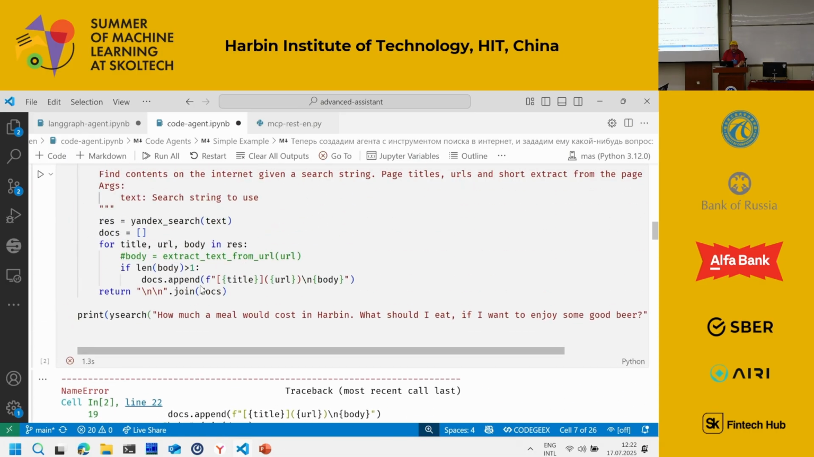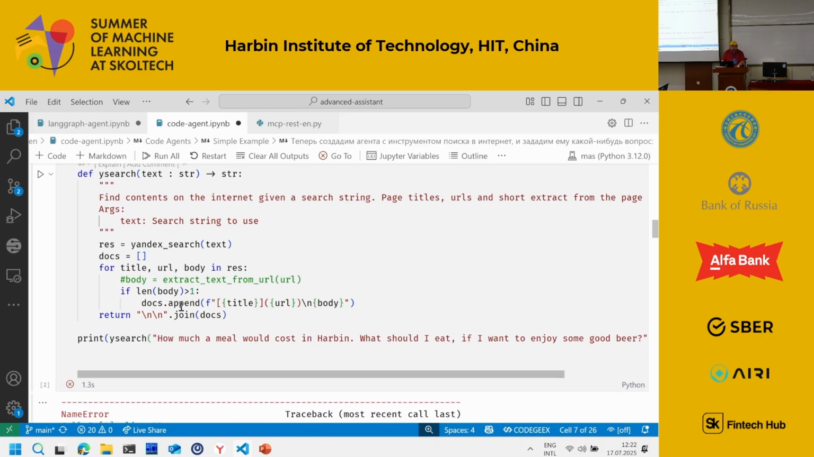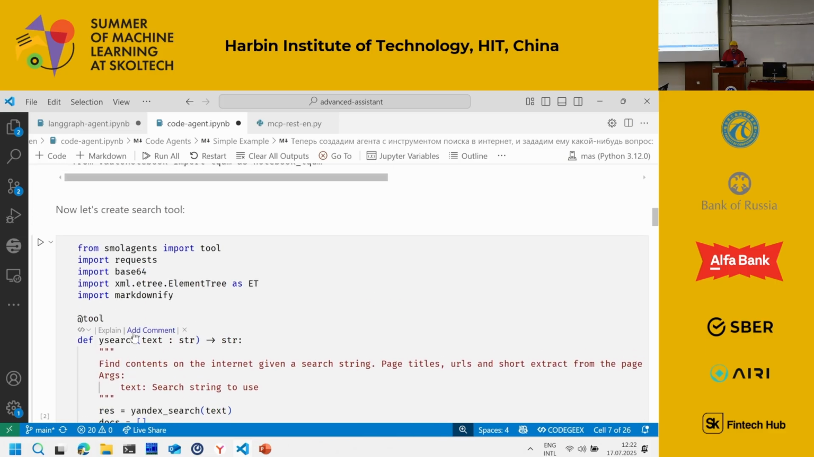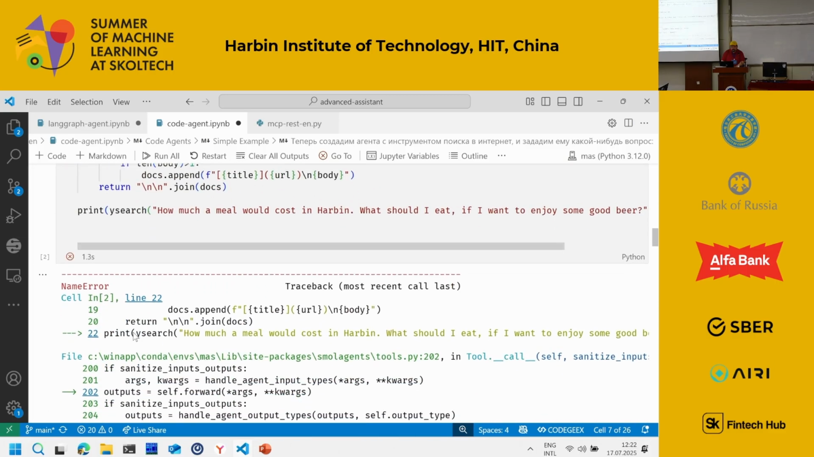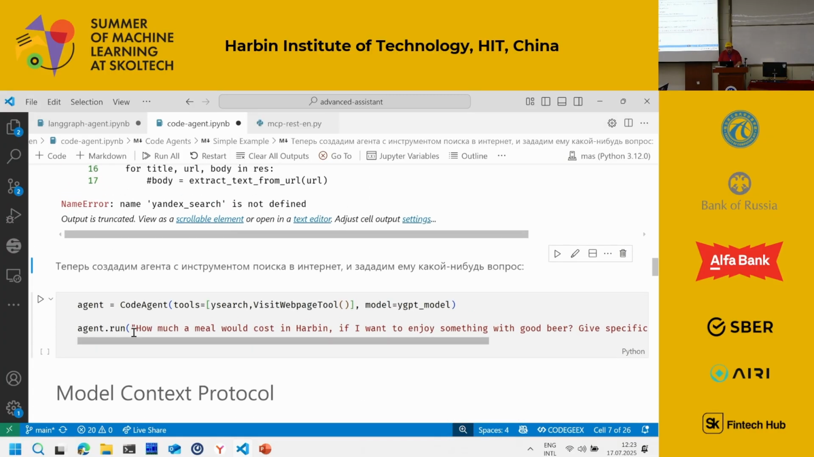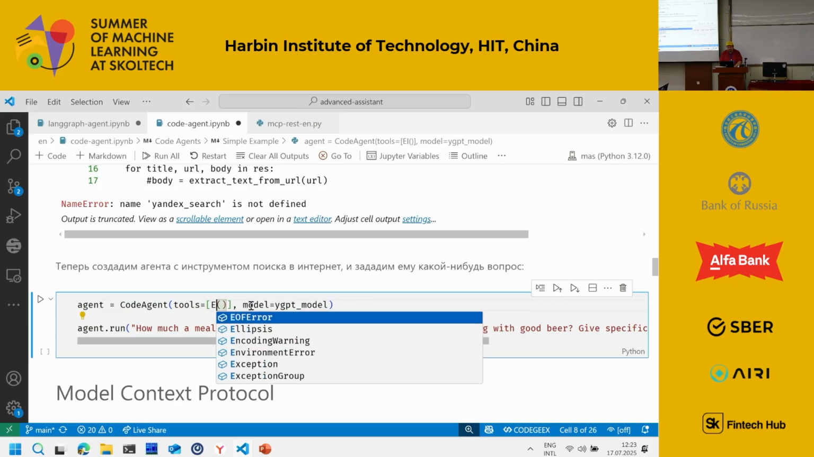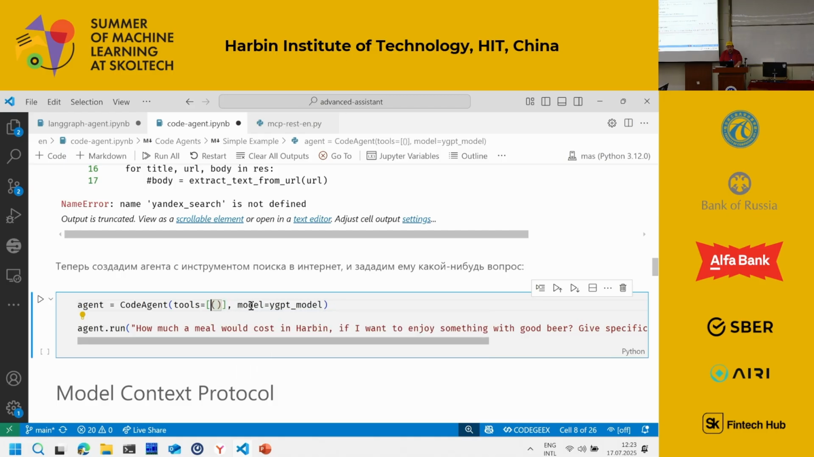So what's wrong here? Why search? I have lost a piece of code. Too bad. Let me try DuckDuckGo search instead. Oops.